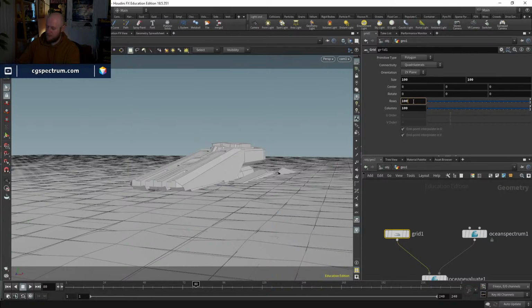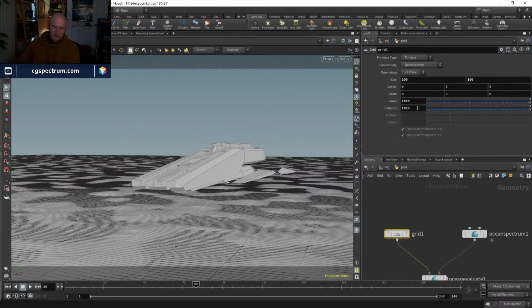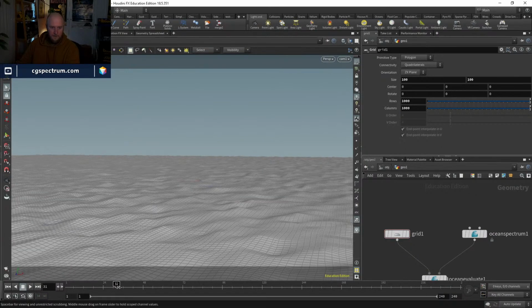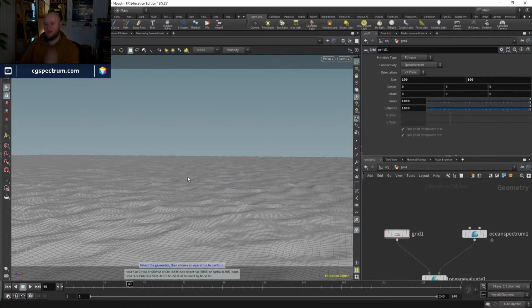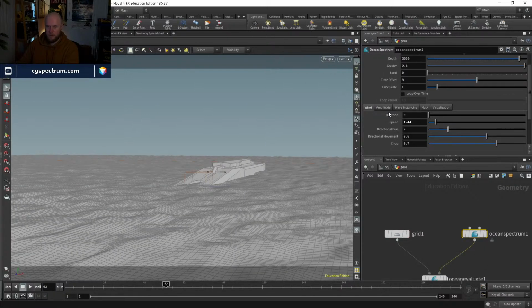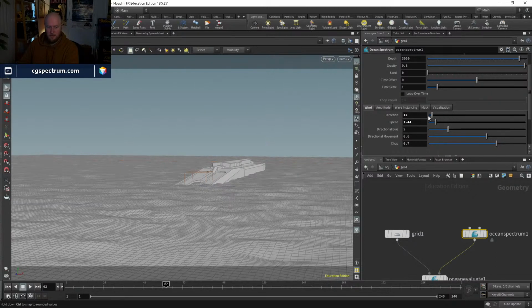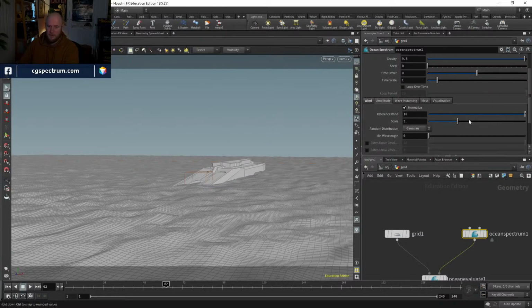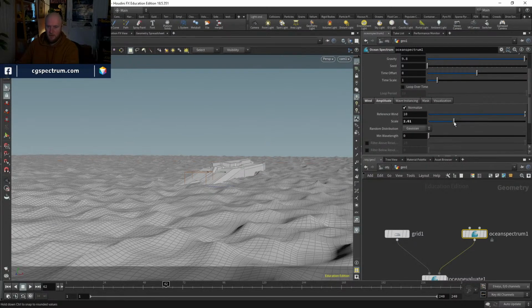Let's put our grid res back up just to help visualize what sort of detail we have. So you can see there, got that kind of detail, and you can see there's a direction to this ocean as well. You can see it sort of blowing from left to right. There is a directionality component to this wind here, so you can change the direction that those waves are traveling. You also have amplitude, so you have the ability to scale that as well.